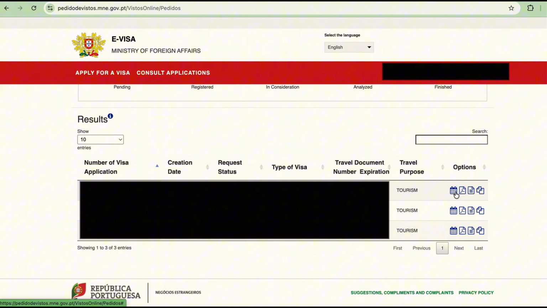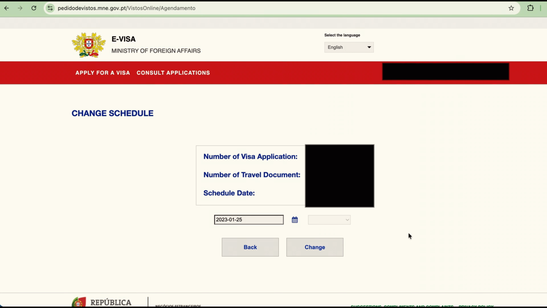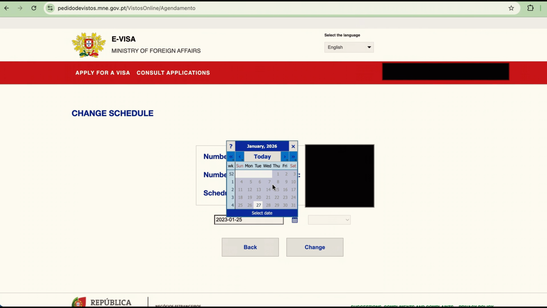If you need to reschedule your appointment, click on the calendar icon next to your submitted application. This will open the appointment calendar where you can check which dates are available. Simply select a new date that works for you and the appointment will be updated. Remember, the updated appointment will also be reflected under your application list.